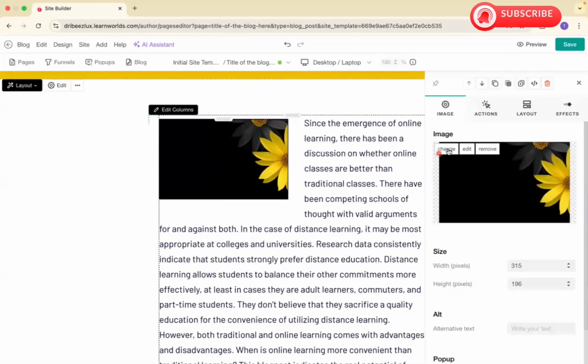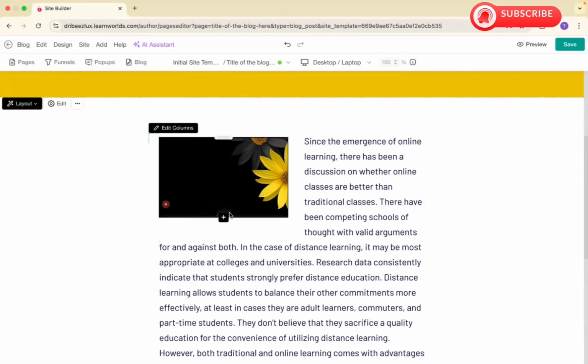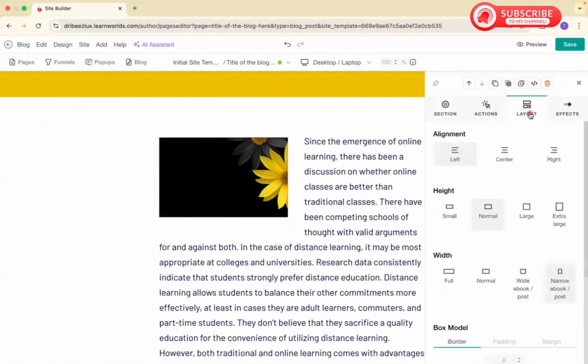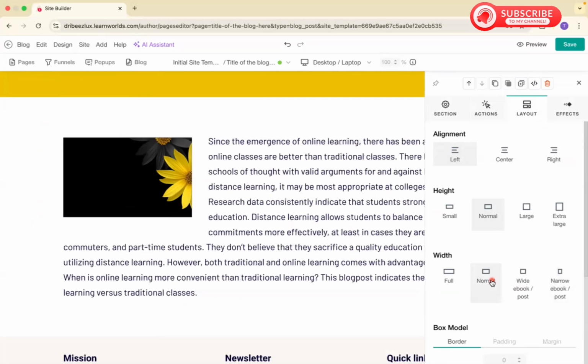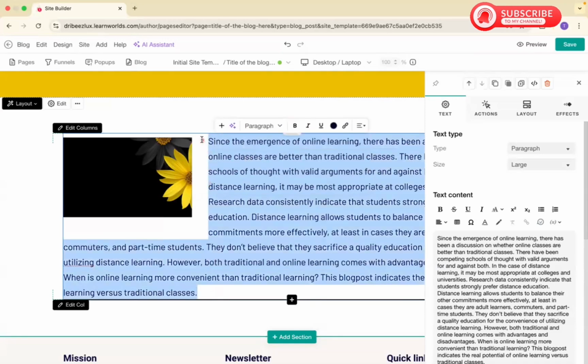Click on plus. Also, this page is not wide. To make it wide, click on edit right here. Come to layout, then click on normal. Can you see? This page is okay now. Then this will be where you paste your article, the description.